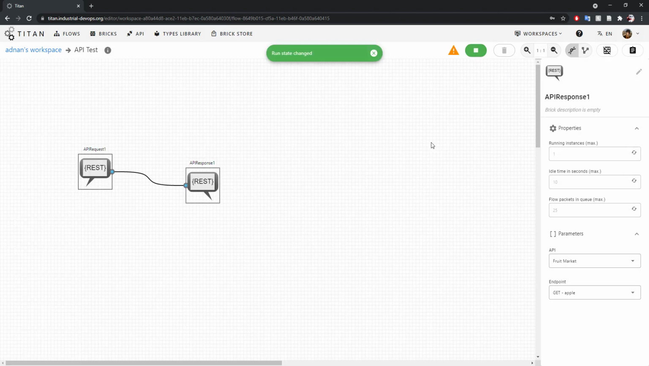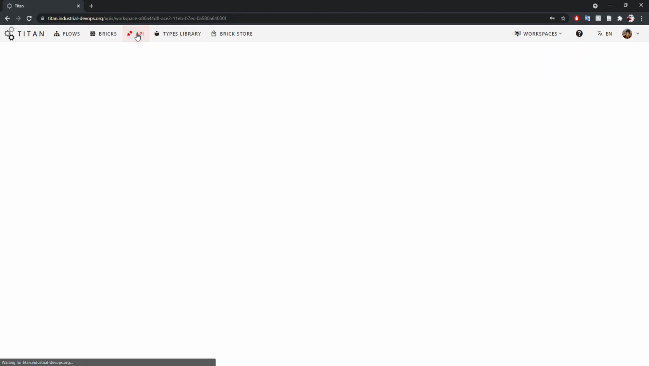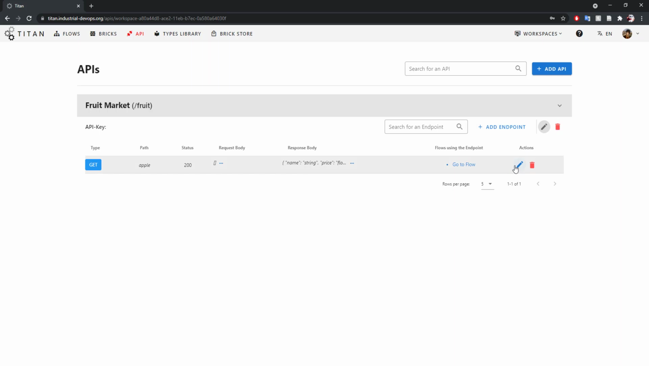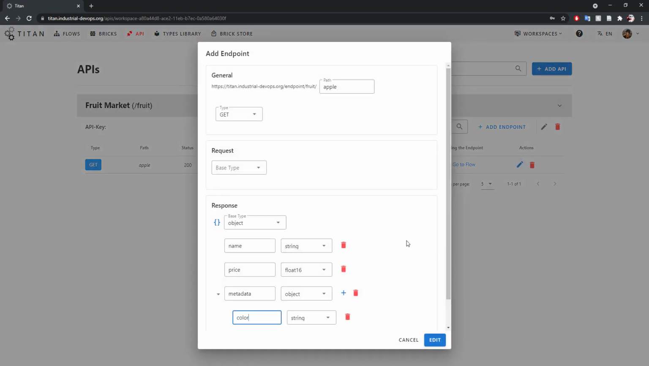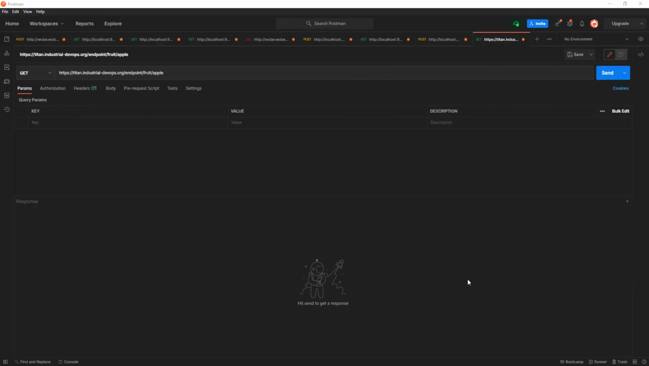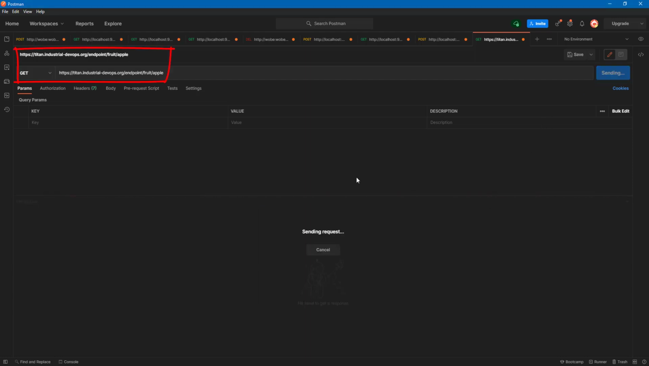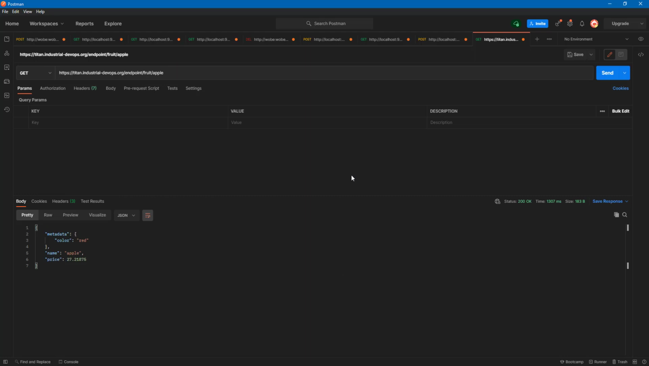Alright, now that our flow is running, how do we access the endpoint? Well, that's simple. In the APIs, if you go and edit the endpoint, you can see that you can access your endpoint from this URL. Inside Postman, I have the URL pasted here. Let's go ahead and give it a spin. And with that, I can see that I get back the values that I mapped.